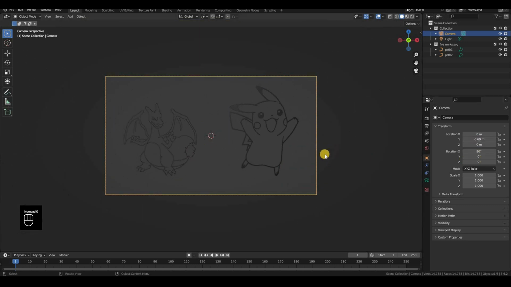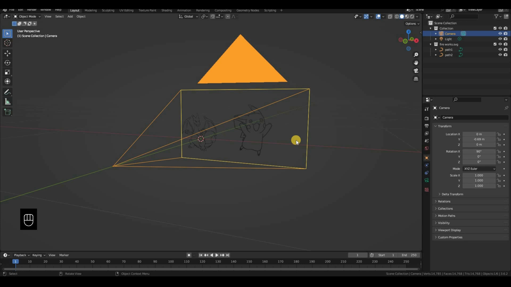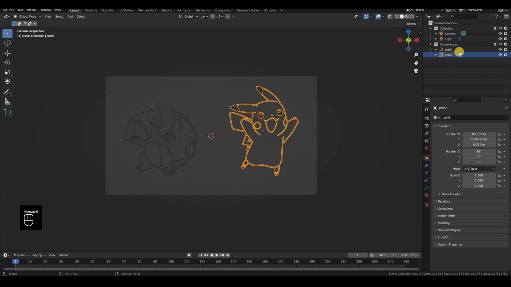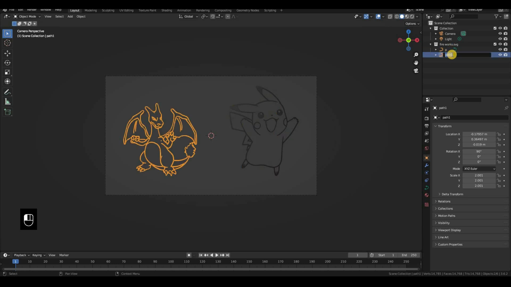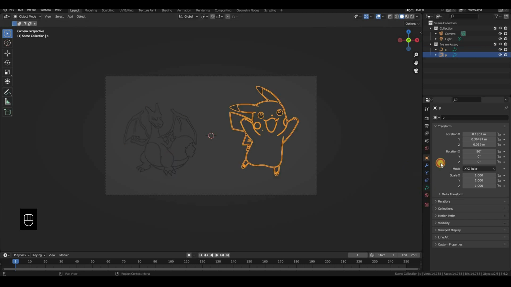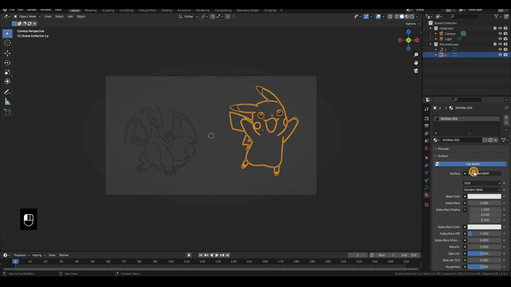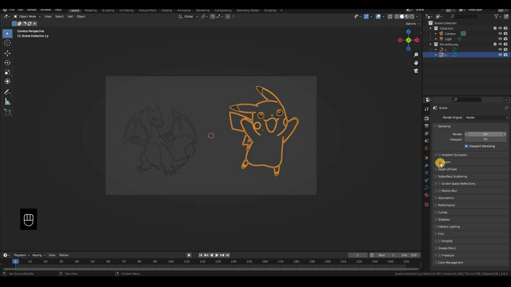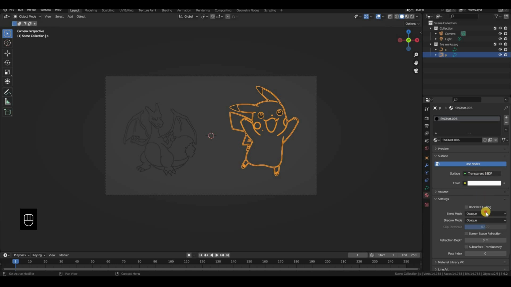This looks good. Now also select one of them and then name them appropriately. I'll just name it P and C just so that I can easily identify them. Also select the P1 and change the material, click on use nodes and change it to transparent BSDF. I'll go with the Eevee render engine for this one, and also turn on bloom, and I'll just change the material to transparent BSDF, blend mode to alpha clip, and shadow mode to alpha clip as well.